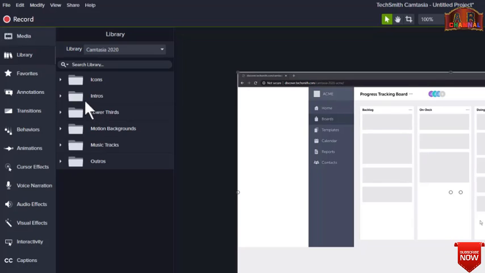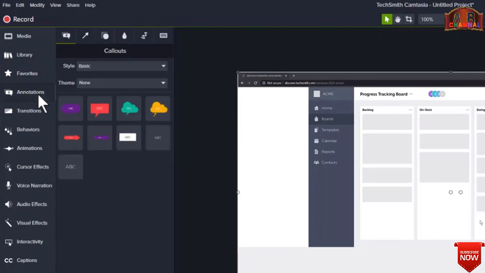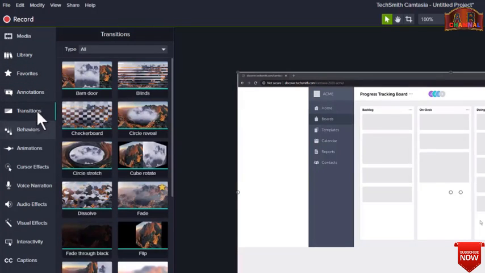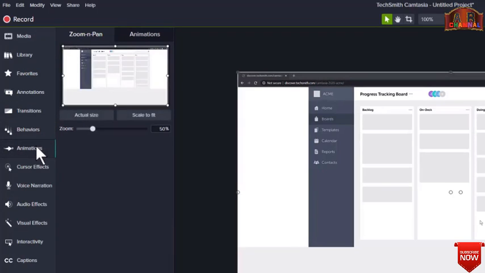You also have the ability to favorite tools here, such as tools within the annotation area, transitions, behaviors, animations, and more.